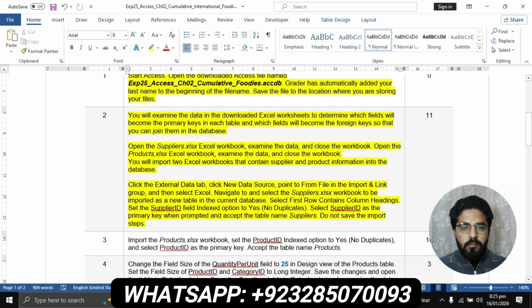You will import two Excel workbooks that contain supplier and product information into the database. Click the External Data tab, click New Data Source, point to From File in the Import and Link group, and then select Excel. Navigate to and select the supplier workbook to be imported as a new table in the current database. Select First row contains column headings, set the Supplier ID field Indexed option to Yes (No Duplicates). Select Supplier ID as the primary key when prompted and accept the table name Supplier. Do not save the import steps.